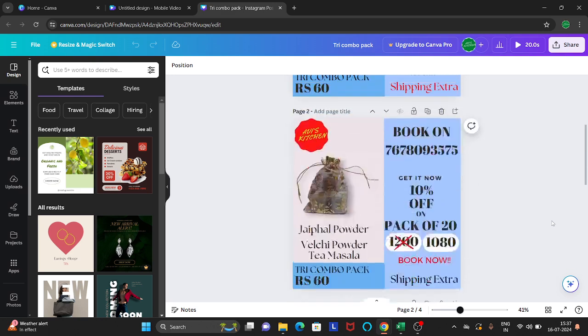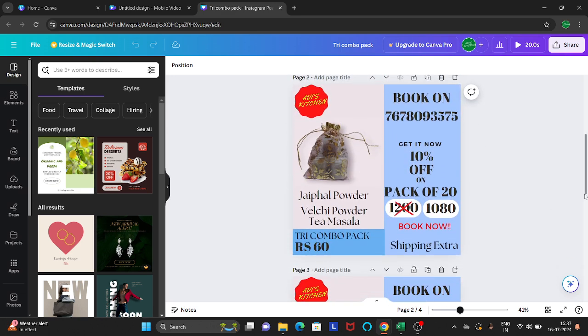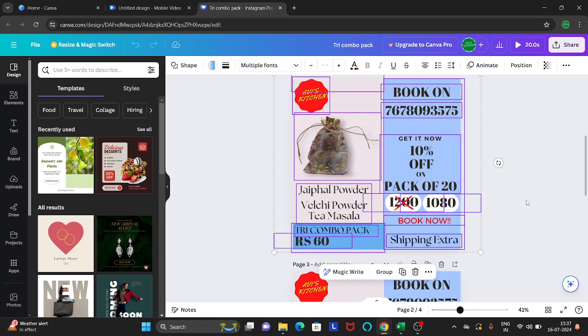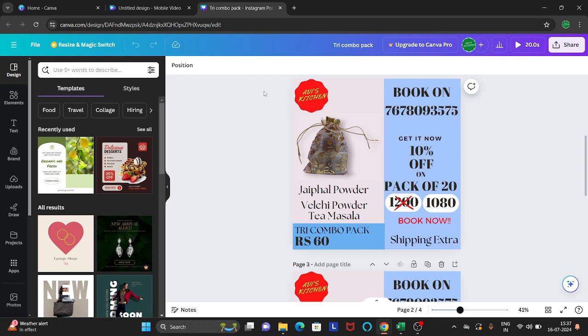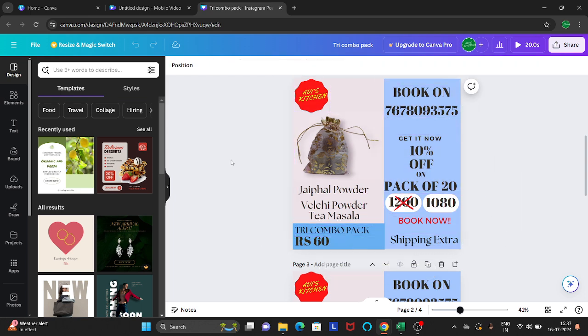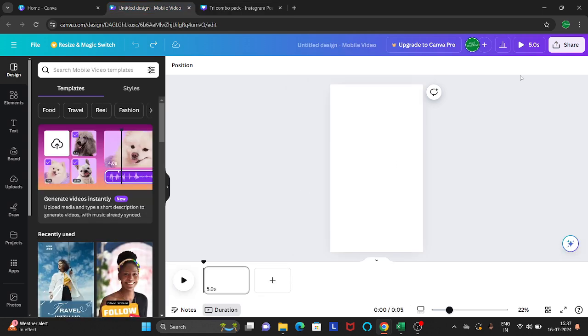Today I'm going to show you how to convert this poster, this Instagram poster, into a reel. So we will just convert this poster into a reel. It's actually very simple. So this is the Instagram reel format.